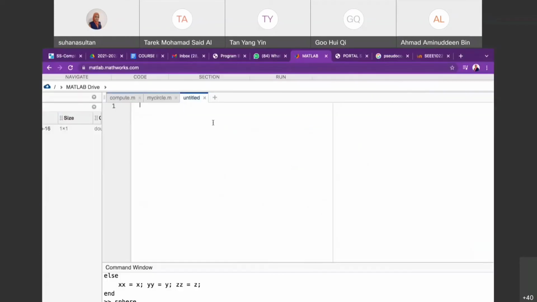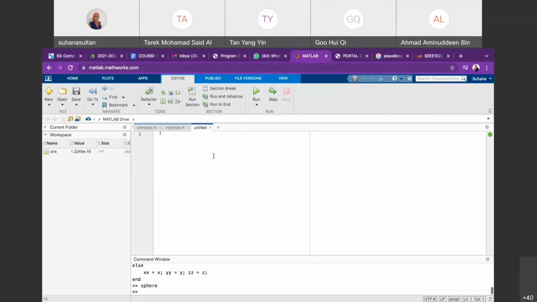Now let's look at the MATLAB code. There are two ways you can create a function file. First, you can go to New and click on Function, fx. If you click that function file, it will give you some sort of template.